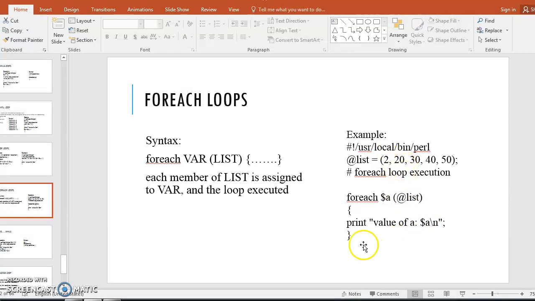And next time it goes, for each $A is automatically incremented since it is a list. Next time the value of A colon 20 will be printed. Next the value of A colon 30 will be printed, and 40 and 50. So for each element of your list certain operation has to take place. This is the way. This is quite similar to your for loop.